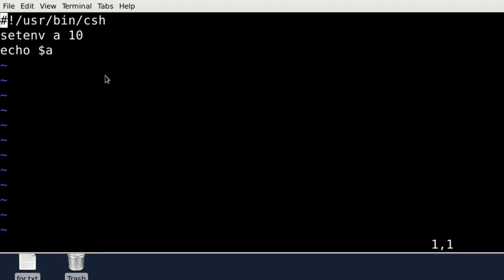This hash has a special meaning before the bang, shebang. If you give hash in the second line, then it would be treated as a comment, but not for the first line. The first line has a special meaning of hash bang, which is the path of an interpreter. So shebang allows it.